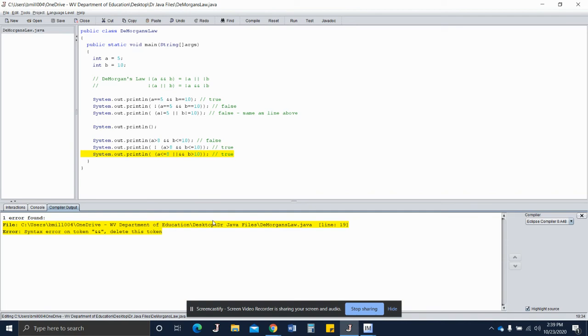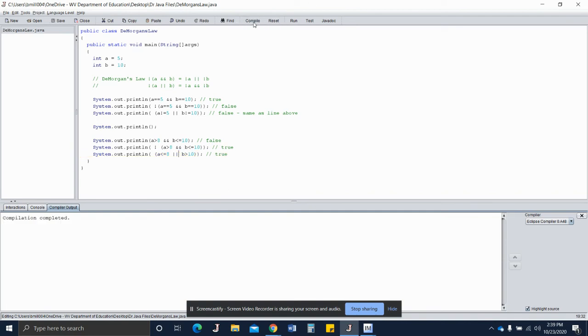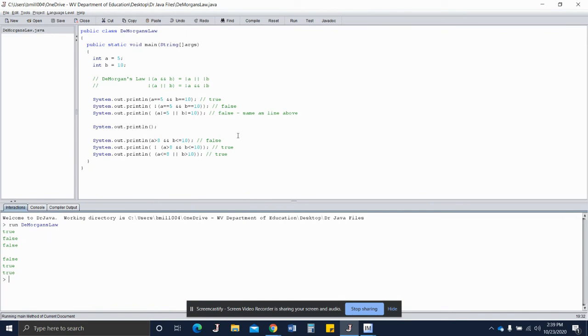Oh, forgot to take out those ands. Okay, so let's run. And indeed it is, because again, these two lines are the exact same as above, and according to DeMorgan's Law. All right, let's do one more set. Let me copy and paste this. Get another blank line in there. It's always nice to have a visual break, an eye break.